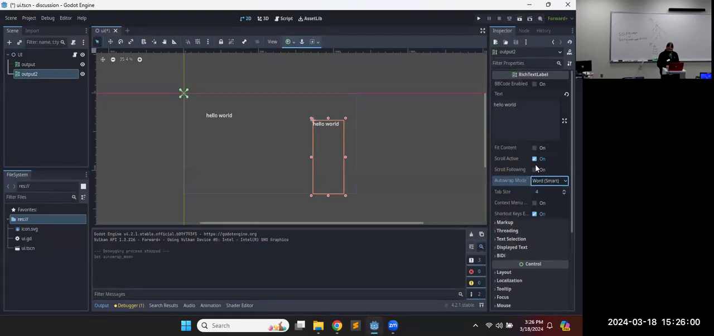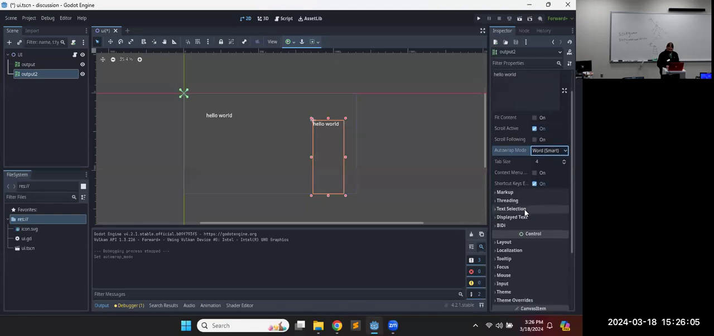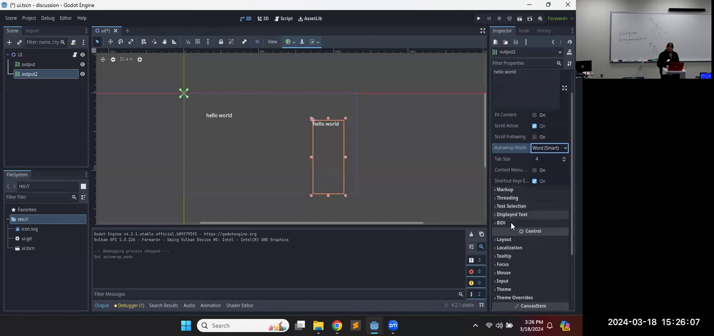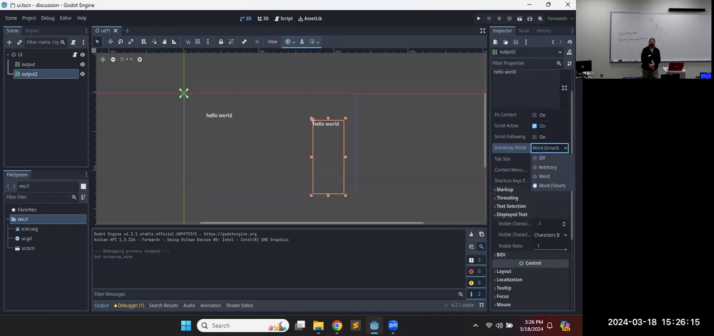Not the word wrapping. Fit content, scroll active, scroll following. It's an odd little one. Might be something y'all could look into. When questions show up, that's how we learn stuff. Ask a question, try to track down that answer.